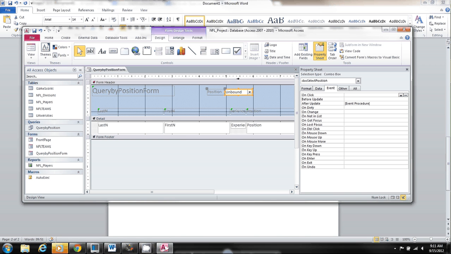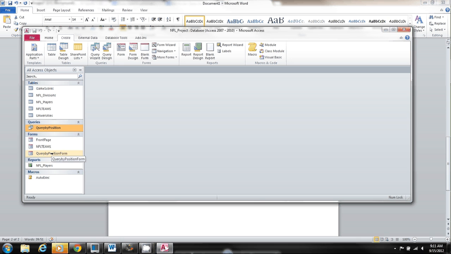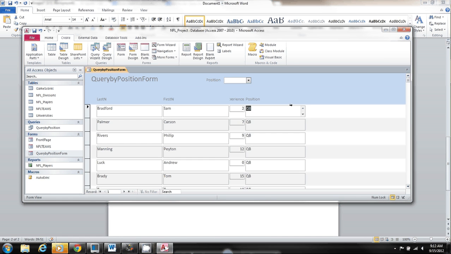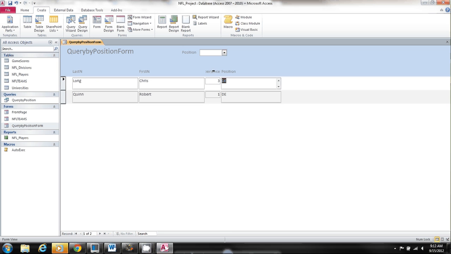Now I'm going to go ahead and close this. And I'm going to open it back up. And I'm going to select a position. And there you have it. Quarterbacks only. Defensive ends only. Running backs only.